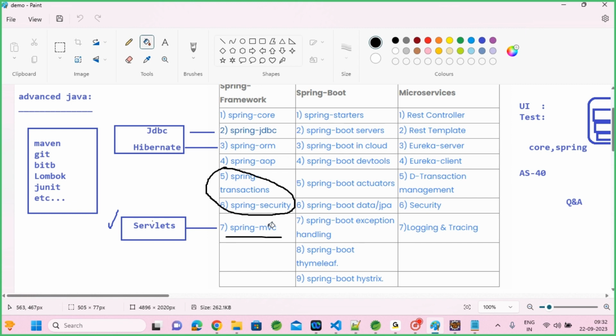As part of the core module, we discussed IOC. IOC is one topic. Container. Spring Web. Webflux.